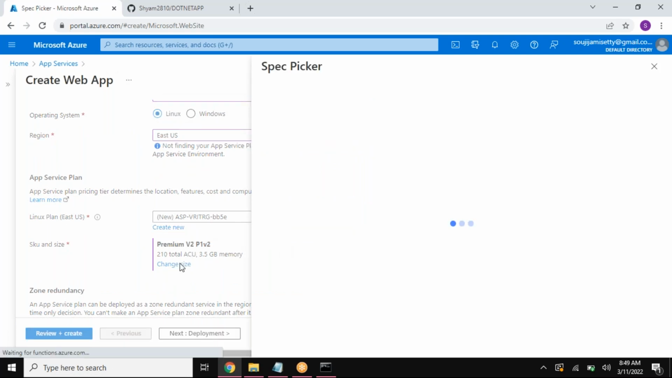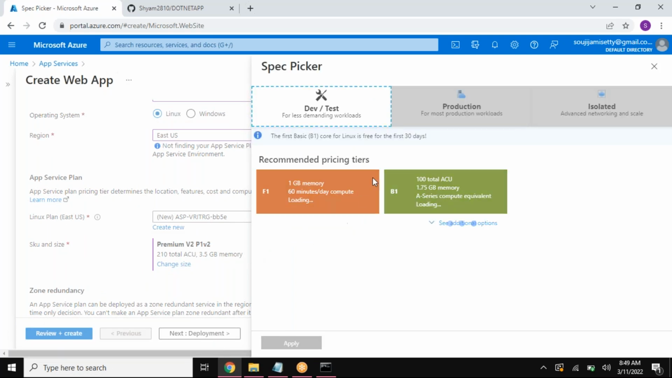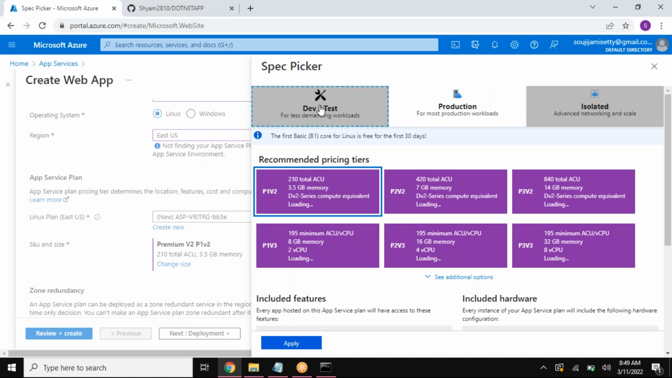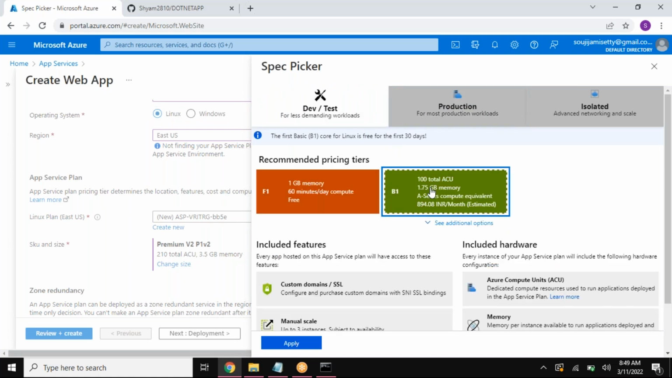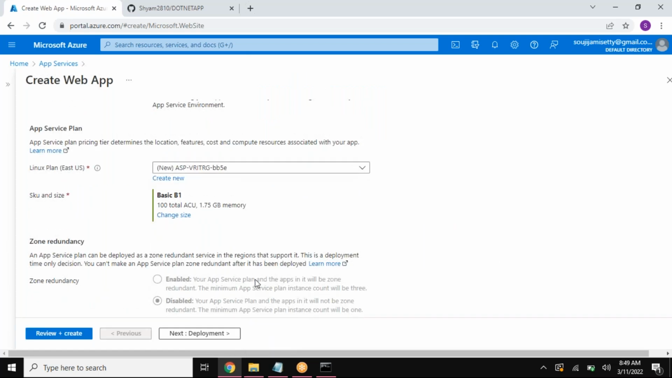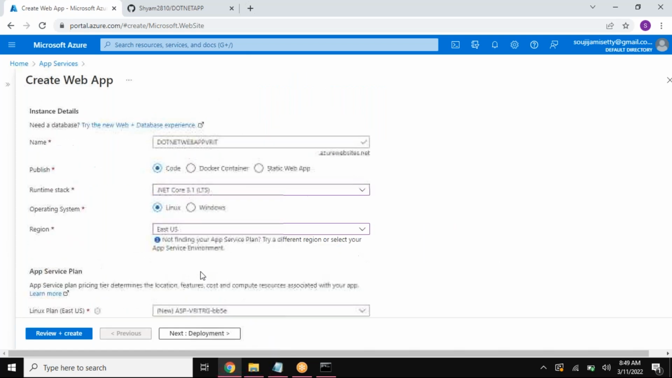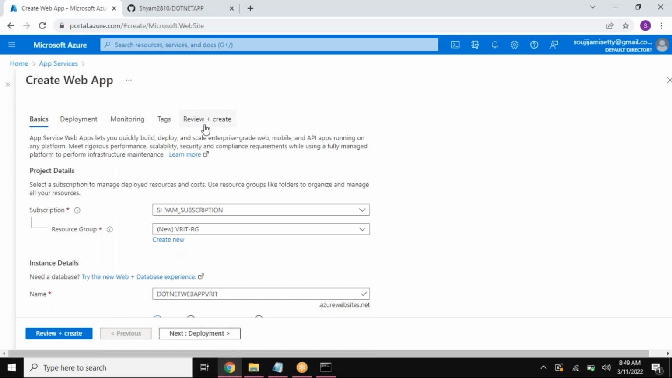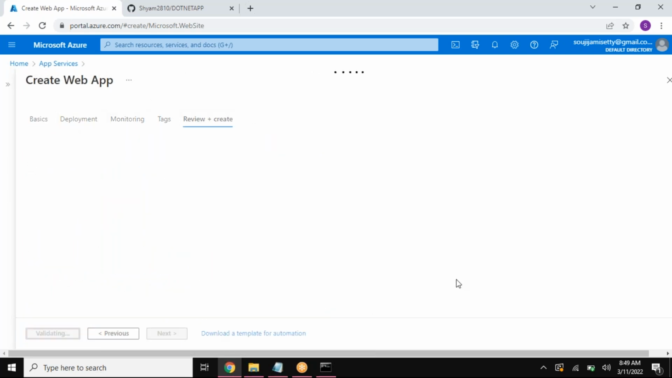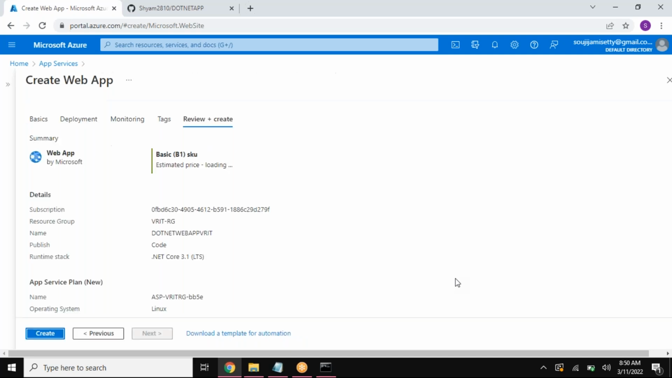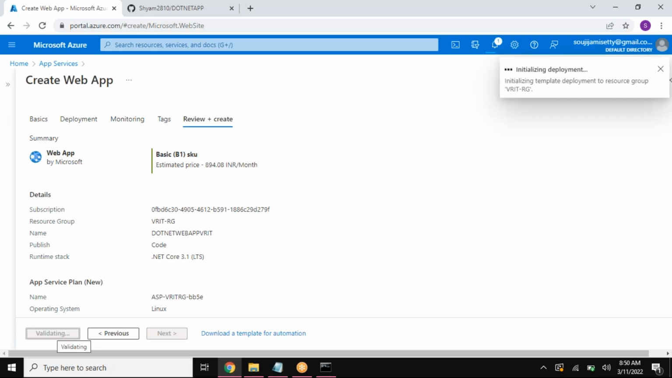Change your plan. Generally it shows up as production environment. Go to the dev environment and choose the lowest one so that I'll be charged less. This is the main thing, and no deployment manager is required. So review plus create. I'm trying to create my web application so that I can use it within my deployment part. Let this happen.